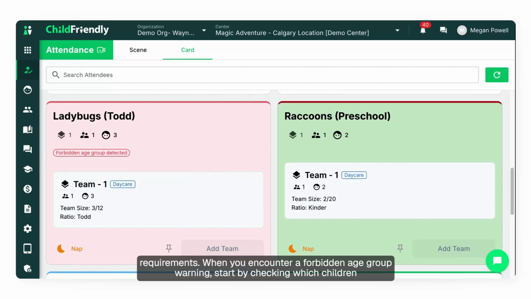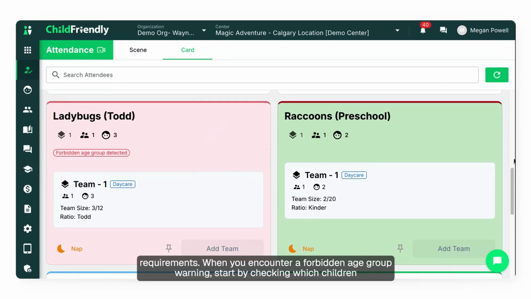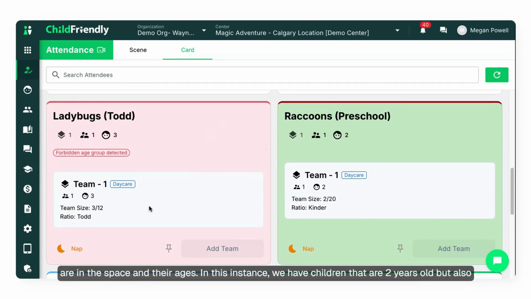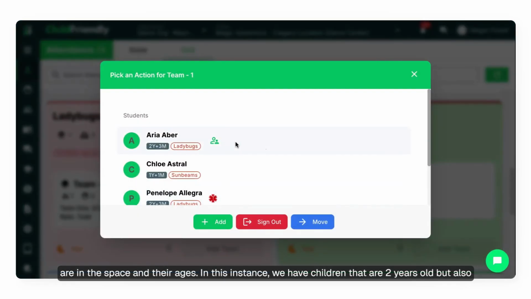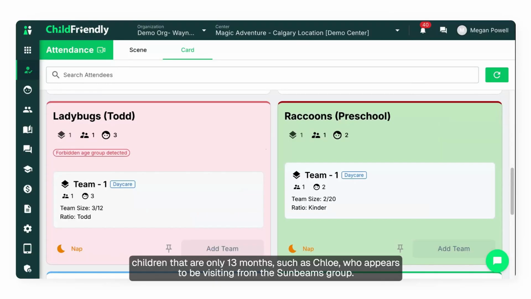those requirements. When you encounter a forbidden age group warning, start by checking which children are in the space and their ages. In this instance, we have children that are 2 years old, but also children that are only 13 months, such as Chloe, who appears to be visiting from the Sunbeams group.